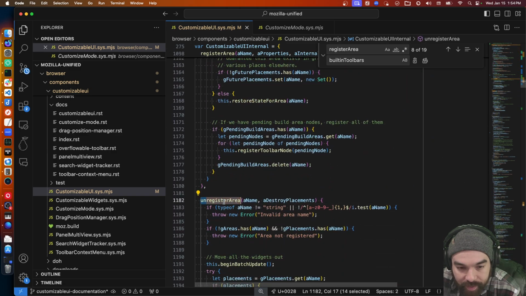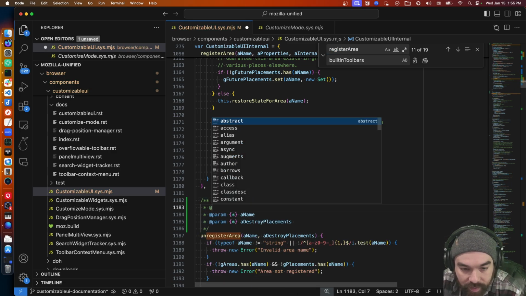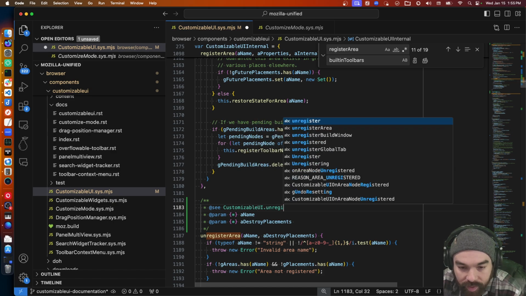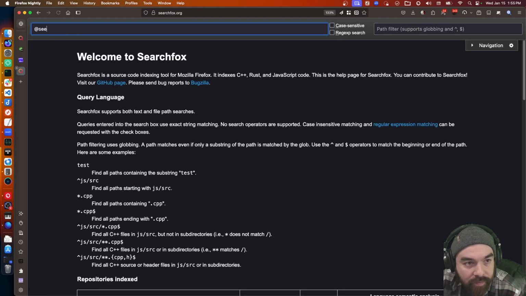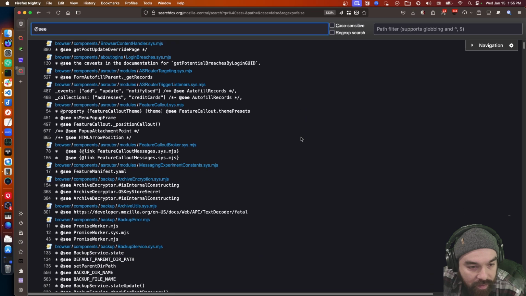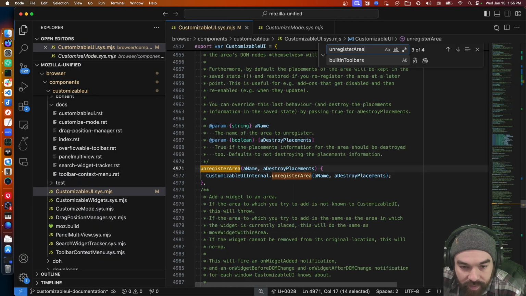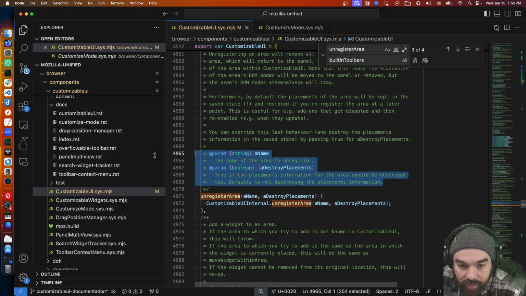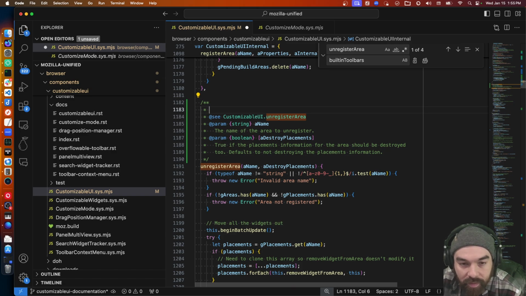Unregister area. This will be similar. So customizable UI unregister area. Is that how that works? Yeah. And then what's the definition here? The name. Registers an area registered with register area.